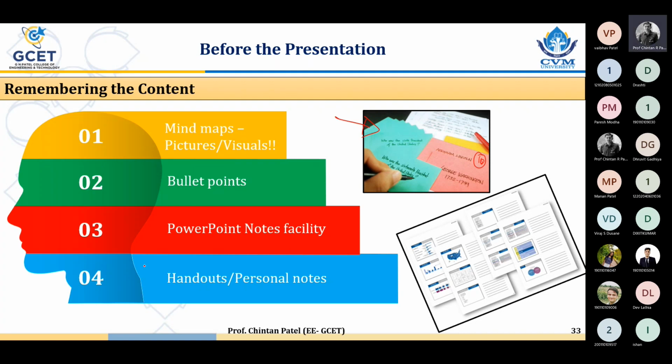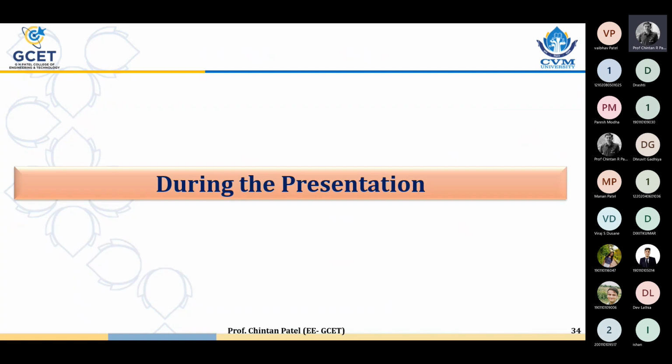Then the PowerPoint note facility. Many of you may be aware that PowerPoint has a very good facility called the note facility. Every time this note facility will not be useful to you, but you should be prepared with it. And you can keep handouts or personal notes. Take a printout of your PPT so that on one page there will be 4 slides like this. This is called a handout, and keep the handout with you during the presentation. It will give you confidence. So this is how you can remember the content. There are other methods also which you can include.